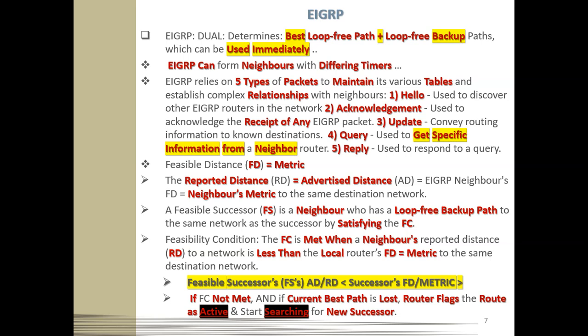And that backup path should be able to be used as soon as the main primary route goes down, so to be used immediately as soon as a link or route failure happens. And all this is feasible and possible thanks to DUAL, to achieve rapid convergence as soon as a network change happens. We're using DUAL.